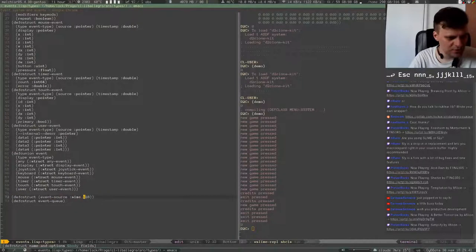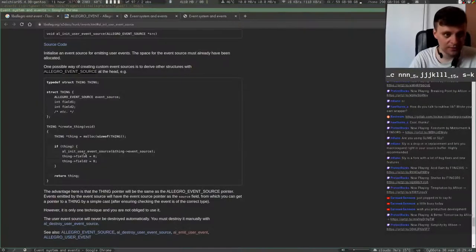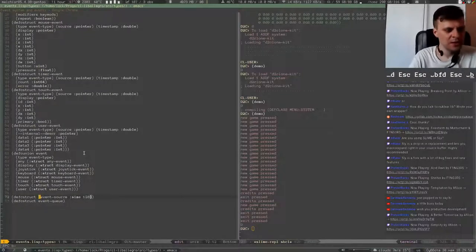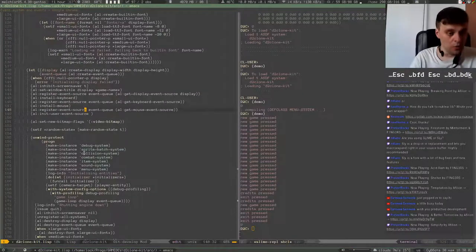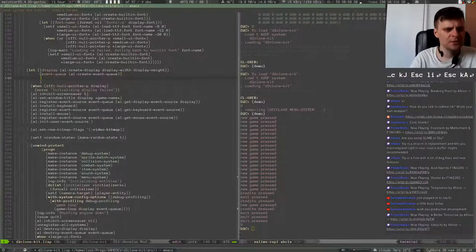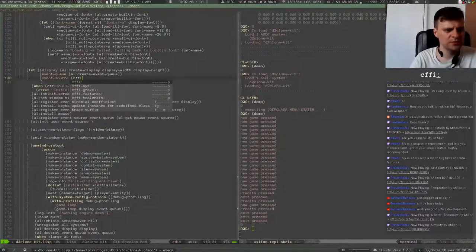Struct event source, size 128. Well, I guess I would believe that its size is 128, and source. Yeah, okay. So I will have to have some sort of variable for that, source. I will just allocate the foreign memory for that.